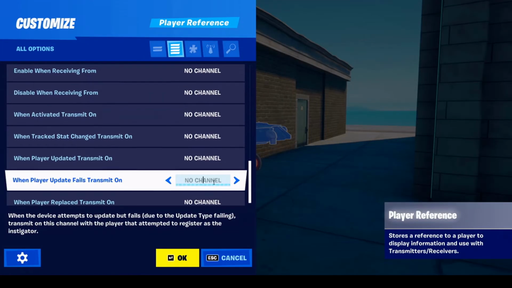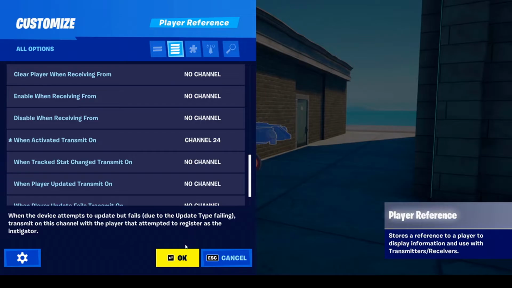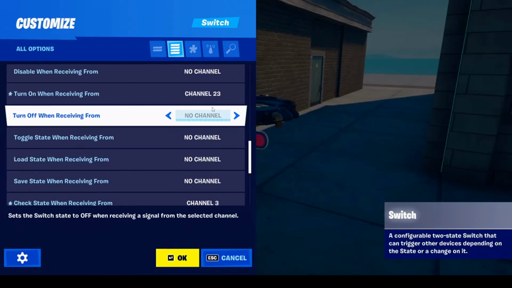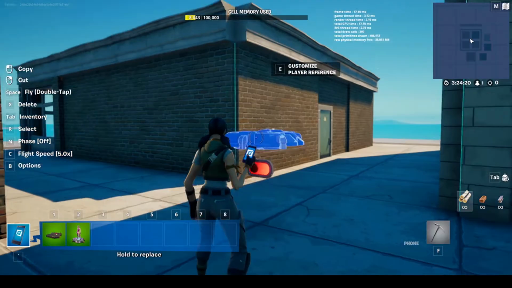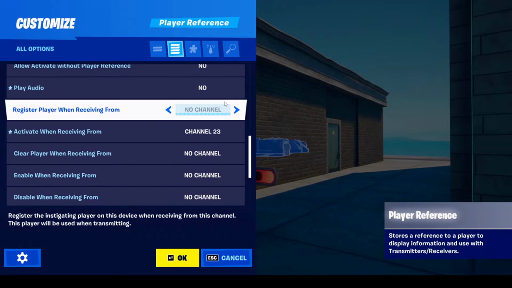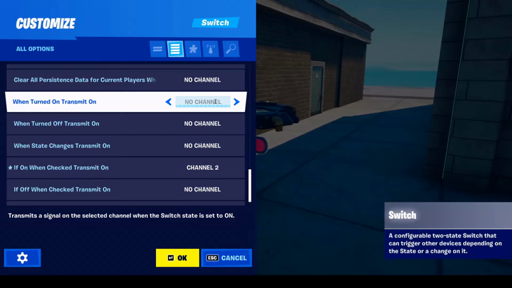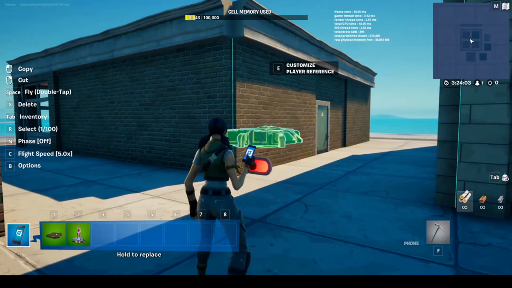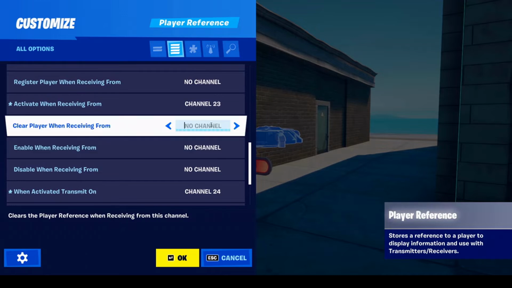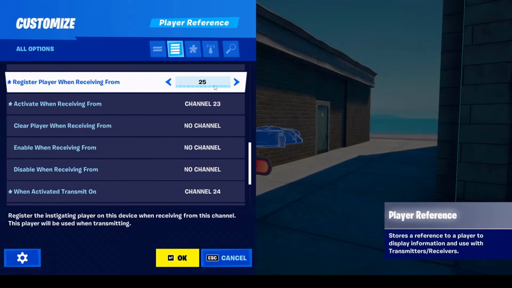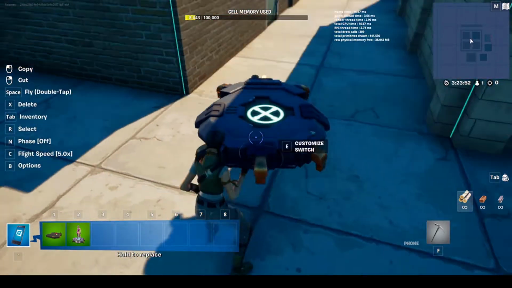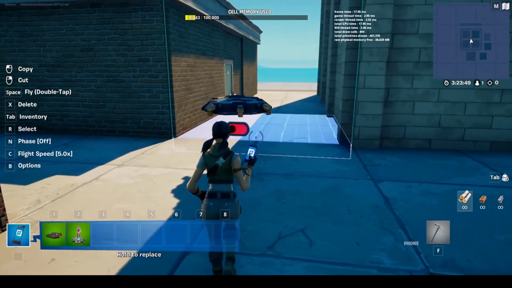24, it will turn off the switch for that player, 24, and the new player is registered, switch turned on, it transmits on 25, and then that will register the new player, channel 25, and that should do the job.